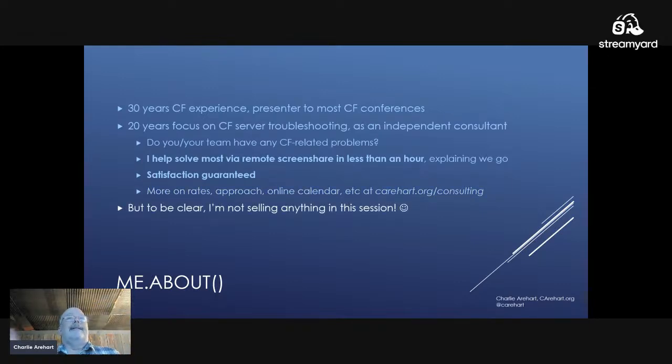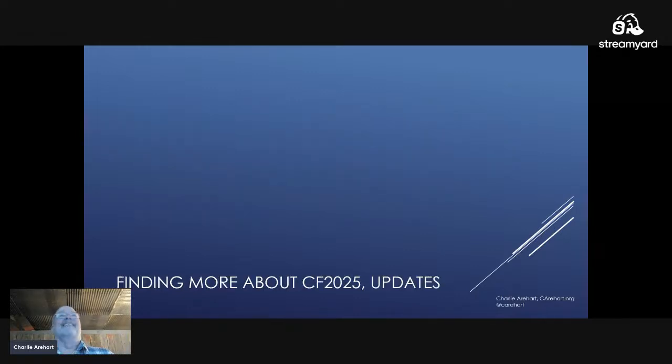And again, we're not selling anything in this talk except why you want to consider going to ColdFusion 2025. All right, so let's go on.